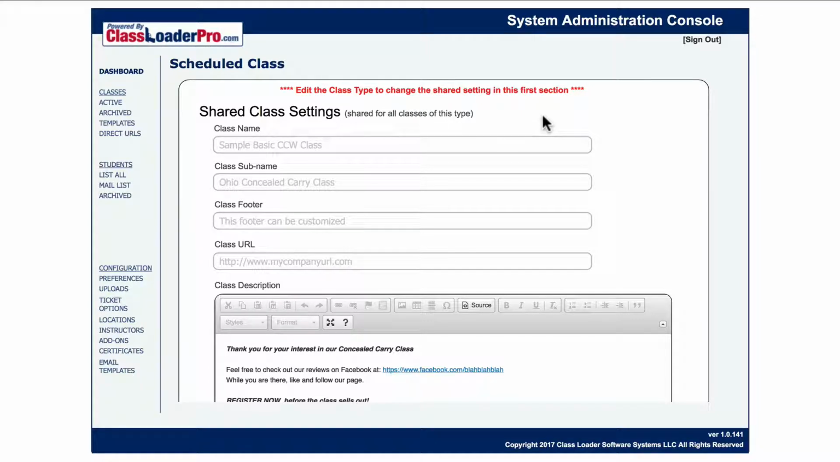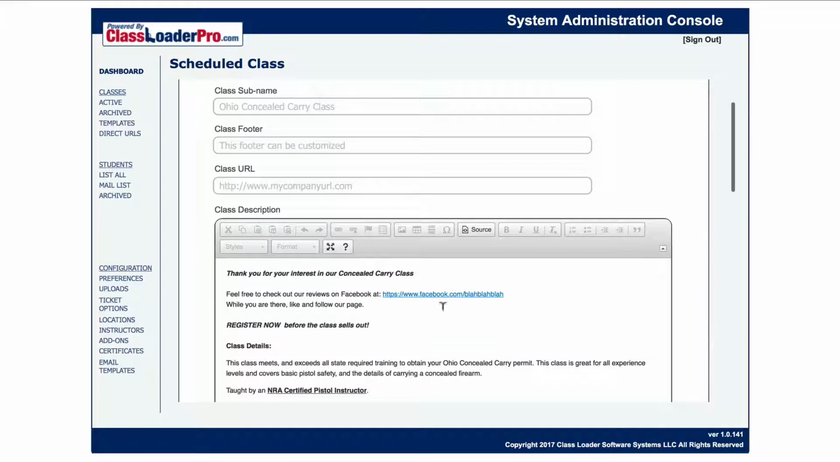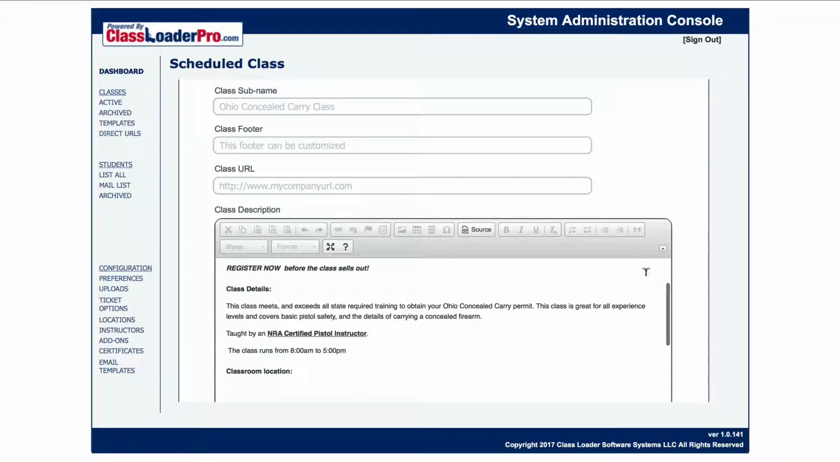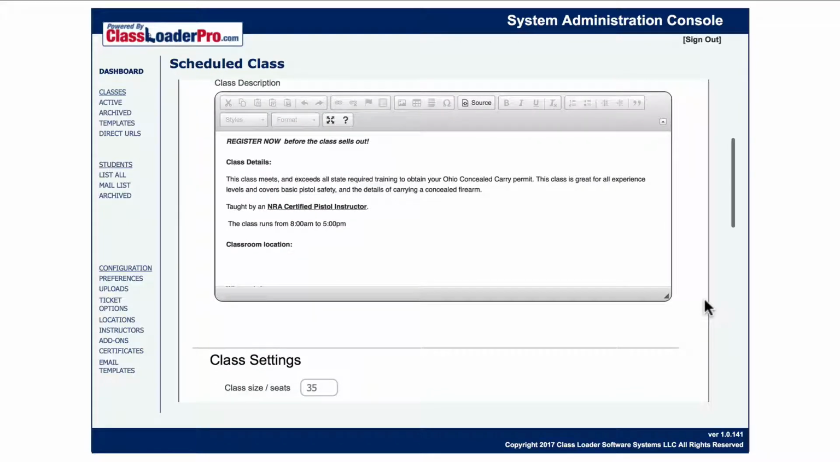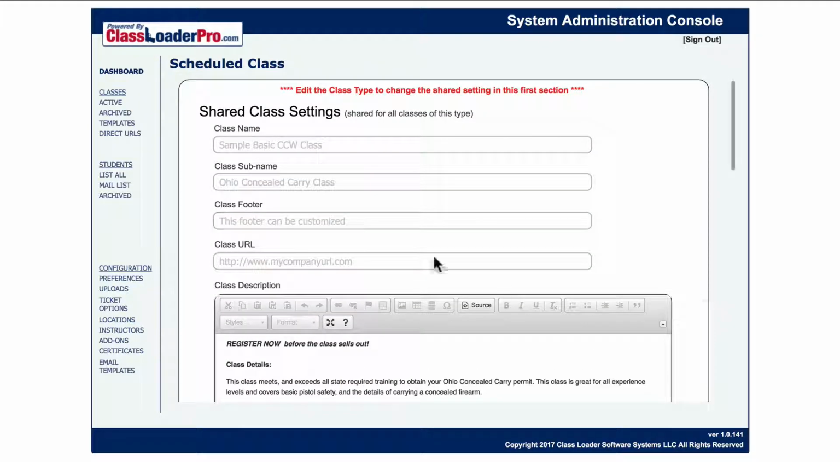This class description right here that talks about your class. Details like that. Those are going to be the same for every class of that type that you schedule. So we don't want to force you to have to enter all that information every time. So you just create a template, and then when you schedule a class, you schedule it based on a template. So we have this scheduled class that was based on this template for sample basic CCW class. If you wanted to change this description, you'd have to modify the template, and that would modify all the classes that are scheduled based on that template. So hopefully that makes sense.